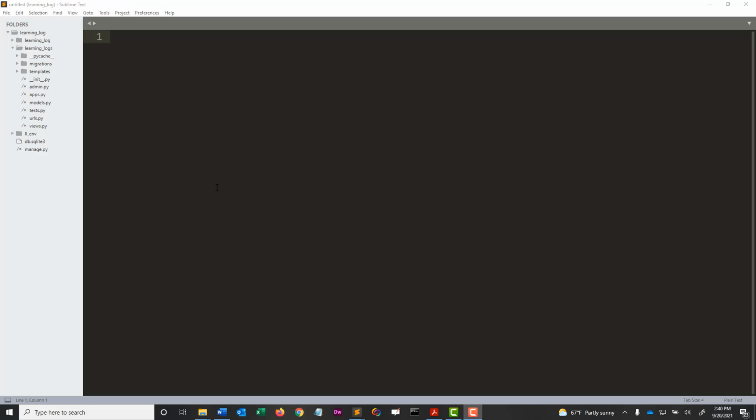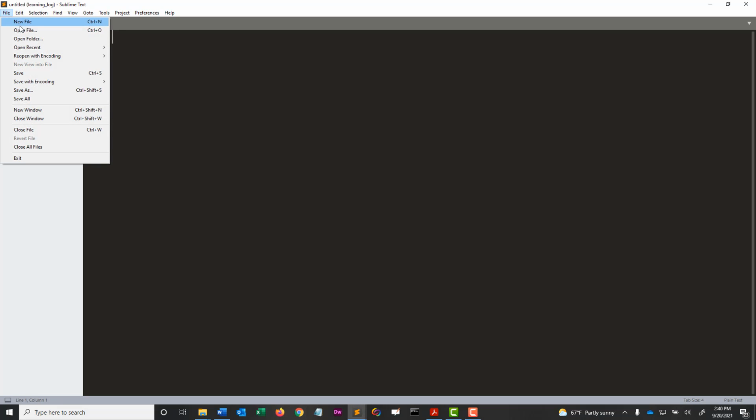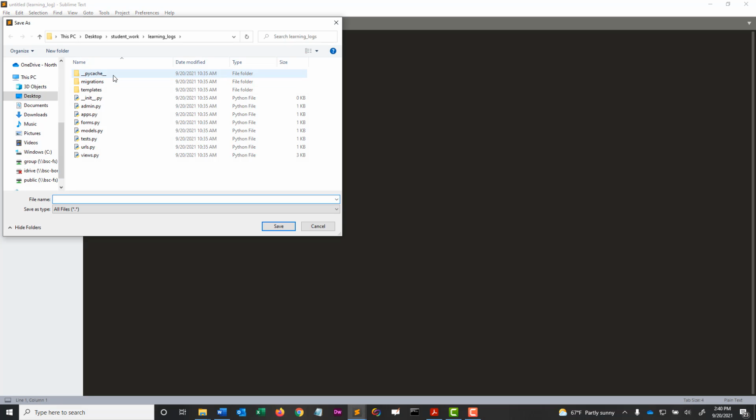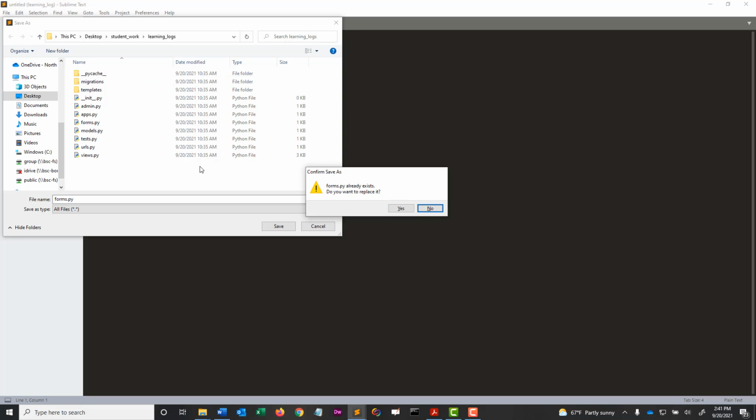We'll begin in our editor creating a new file called forms.py. What we're going to do in this section is allow our users to enter new topics and also new entries into our learning log environment. So let's begin by creating a new file within the same directory as models.py. In your learning logs folder is where we're going to create this forms file. Oh, I got that in the wrong directory there.